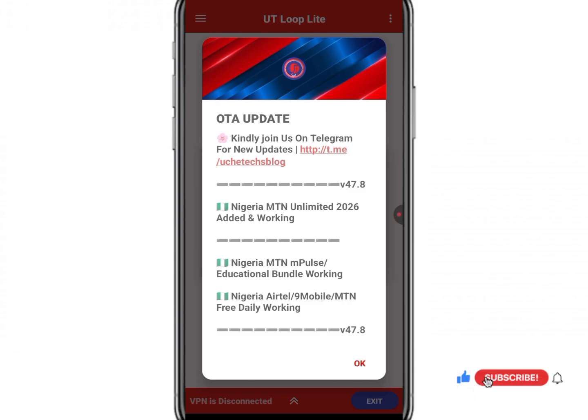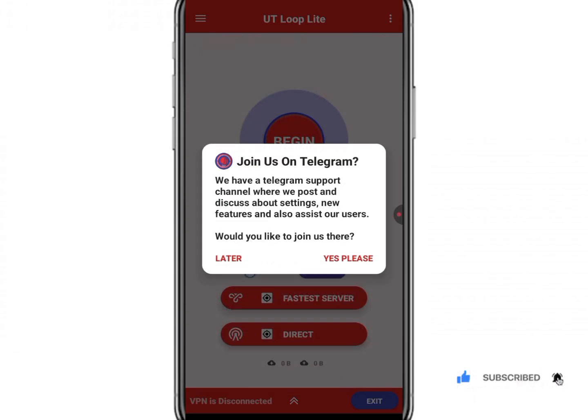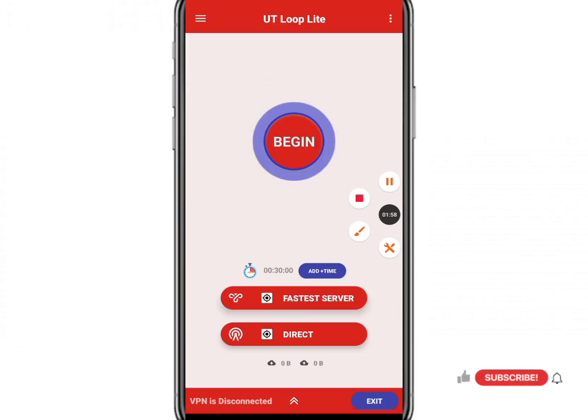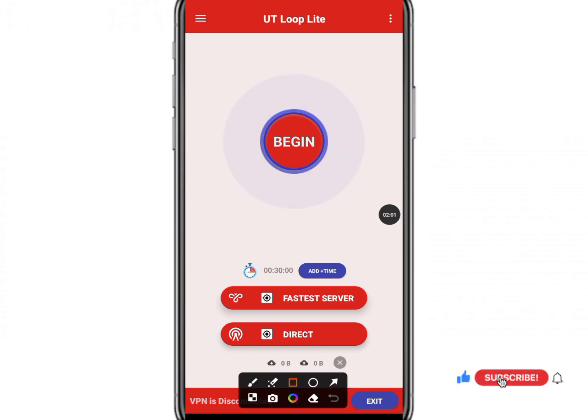Right now, the application has updated itself. Allow all permissions, including the notification permissions. Then after, check later. Even if you want to join the Telegram channel, you are free. Now, before continuing, this is the most essential step. Don't skip that tutorial.